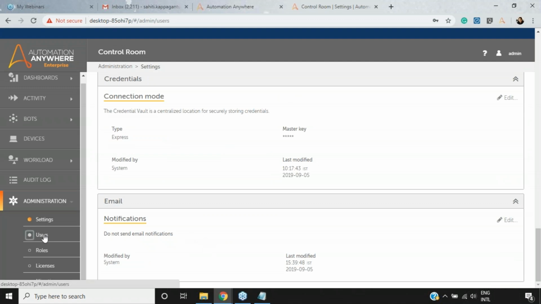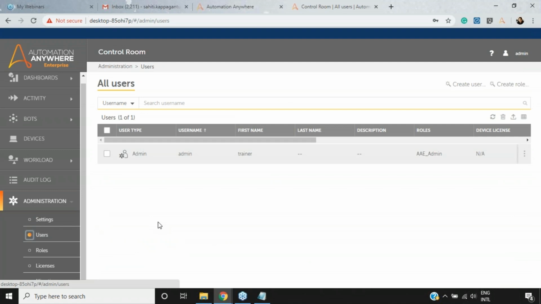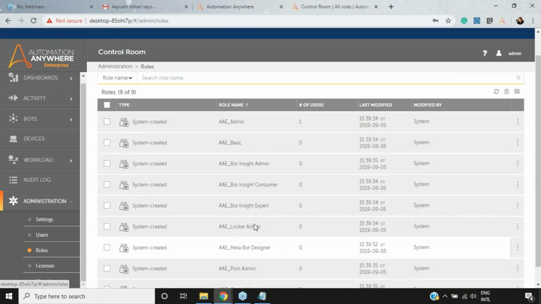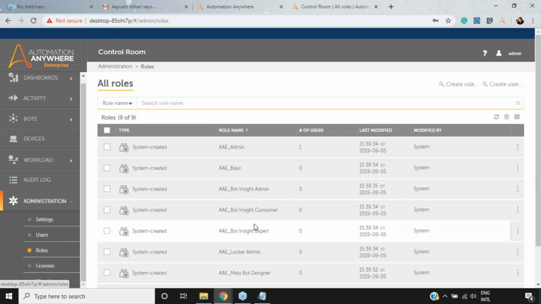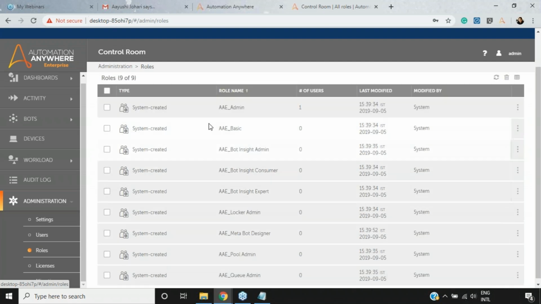Now coming to users, well, the users tab is basically used to create users with various roles. I'm going to do that in the hands-on part, don't worry. Moving on to roles. The roles tab shows a list of all the predefined roles, or you can also create a role for yourself, right? So you can either create a role or use the predefined roles, and then it shows what role name can be used and how many users are using that particular role. For example, let's say AE admin is used by one of the users, that is the admin itself.